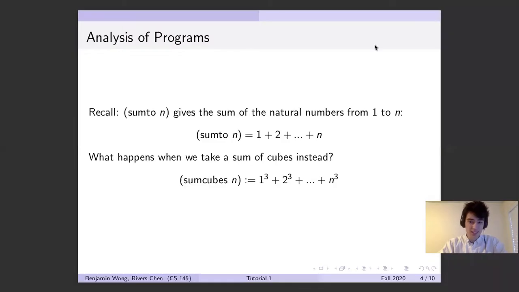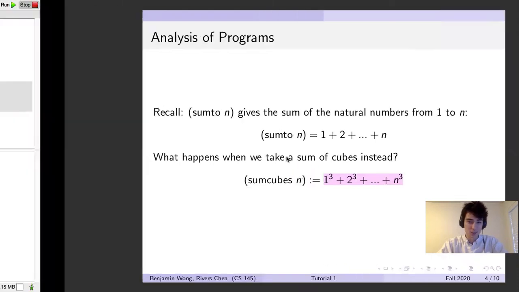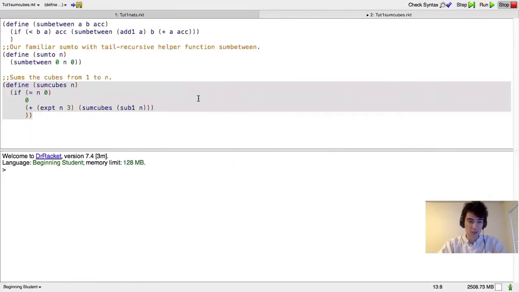Okay, so our second example here is sum cubes. It's kind of like sum 2, except instead of taking 1 plus 2 up to n, you take 1 cubed plus 2 cubed up to n cubed. So we're going to do a little bit of the kind of analysis that we've been seeing in the earlier part of this week.